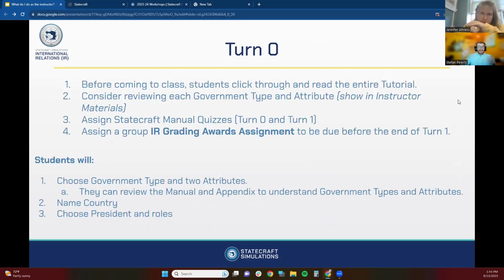All right. The sim has to start at some point. They've registered. Now we are in turn 0. So before coming to class, students can click through that entire tutorial. So let's say you start having this turn 0 on a Tuesday. Well, maybe have the sim start on Monday so that they can log in. There's a tutorial for turn 0, turn 1, 2, and turn 3 that they click through to see how the sim works. It's honestly a lot easier for them to be interacting with one another in class if they've done that as a preparation for class.